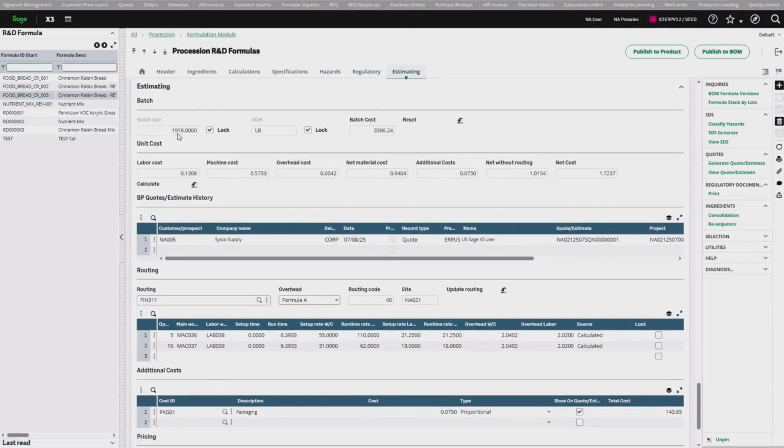Let's click through Batch Size, Cost, and Pricing fields, where the team adjusts ingredients, assesses profitability, and tracks quotes for each project. They can also track estimates and quotes linked to specific customers or projects, supporting strategic pricing decisions.